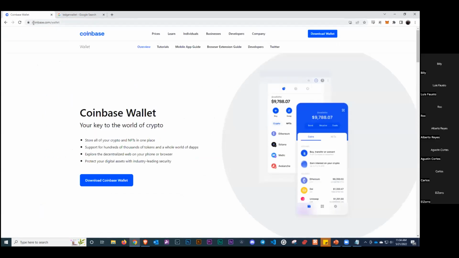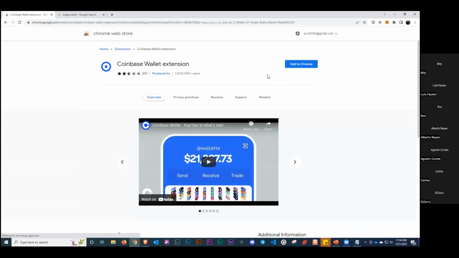All right. So we're going to go to coinbase.com wallet. We're going to download Coinbase wallet. It's going to be the same thing. It's going to be an extension. We're going to go ahead and add this to Chrome. So go ahead and add that.